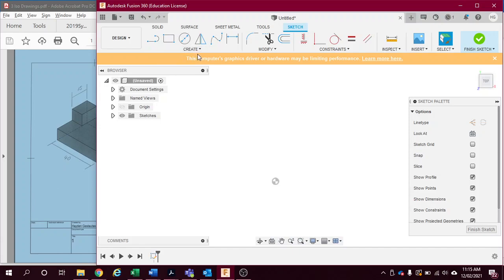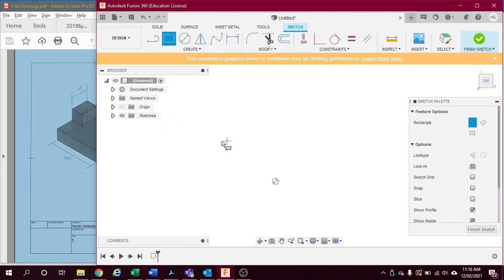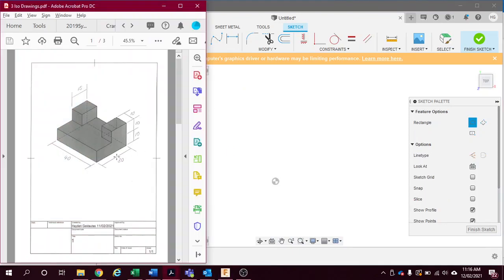The first thing I'm going to do, so I've got my sketch menu up here. You might notice this has changed. We're now in our sketch menu. And I'm going to select a rectangle. Now, there's a couple of different rectangles you can use. I'm just going to use the two-point rectangle for the moment. And my rectangle should be 40 mil by 30 mil.